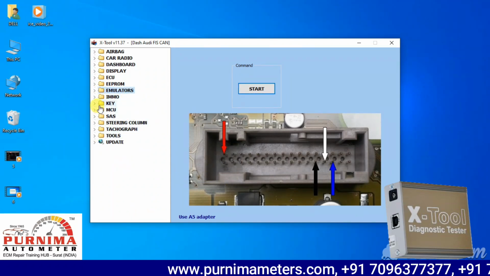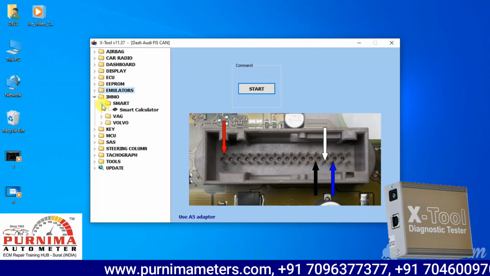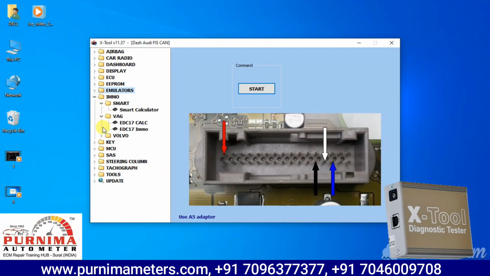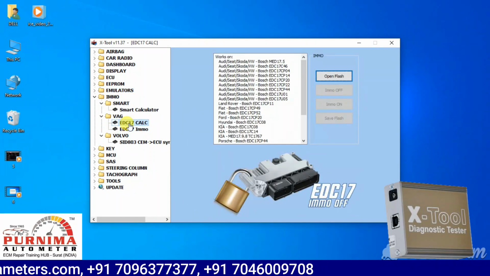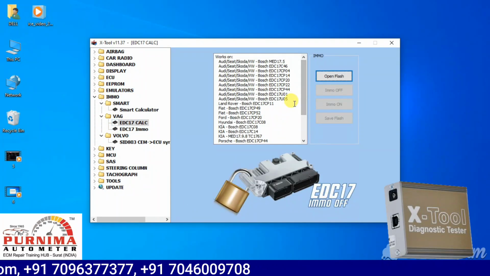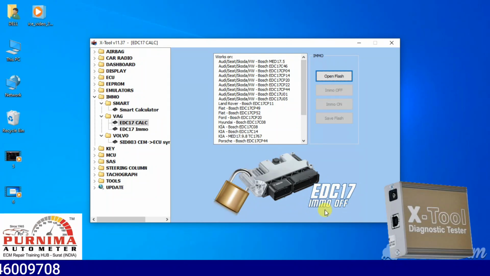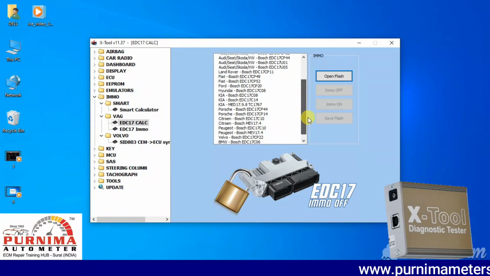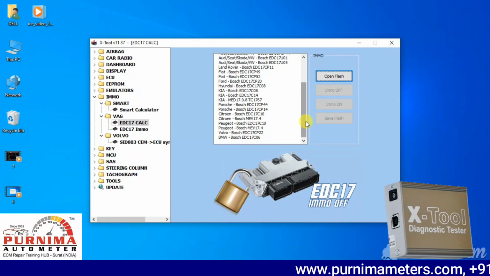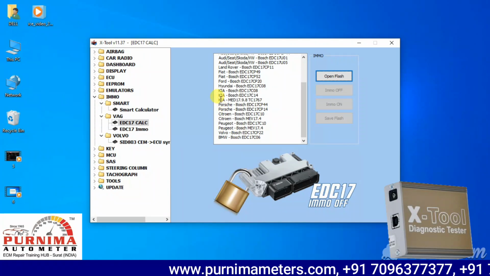Like we'll go for the smart calculator, WAG, and Volvo, right? We'll see the 17 calculators. Yes, friend, this device can also be useful for immobilizer off. If you don't want the key programming system, anti-theft system in your car, you can switch it off, EMO off. Yes, for these cars, all details are here.